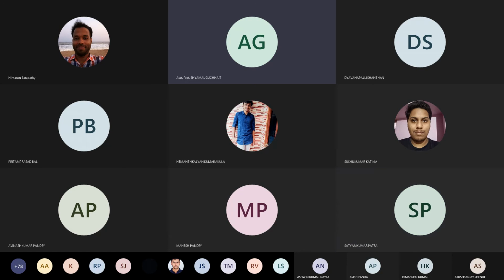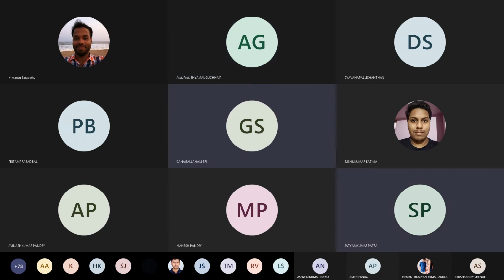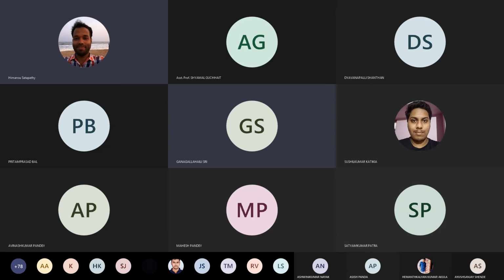Sir, which laptop should we prefer? Brand I cannot suggest. You can go for any brand, but you need 4 GB RAM and a 1 TB hard disk, or you can go for an SSD. Brand can be anything, HP or Asus or Dell. Anything you can purchase. Okay, sir.